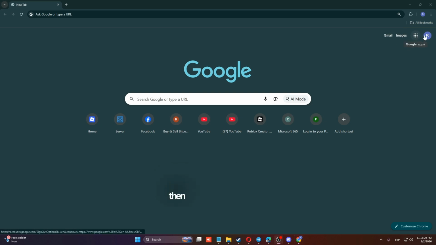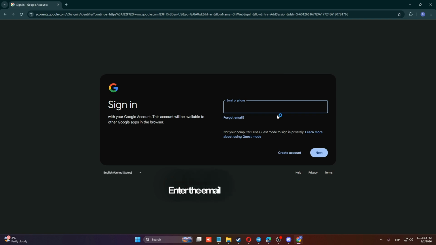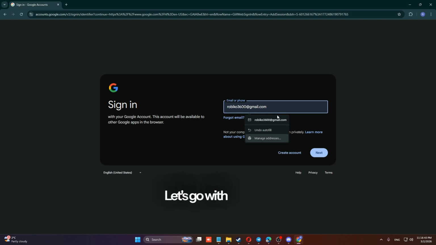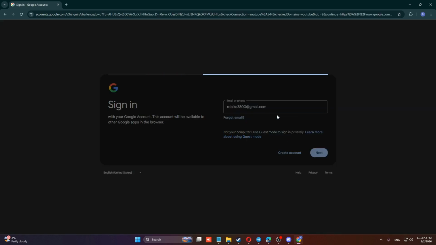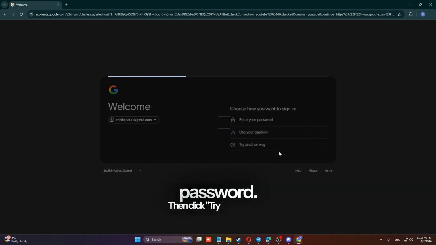If you don't, then click the Sign In button. Enter the email address that's linked to your account. Mine's already linked here. Let's go with this one. There, and if you don't remember the password, then click Try Another Way.